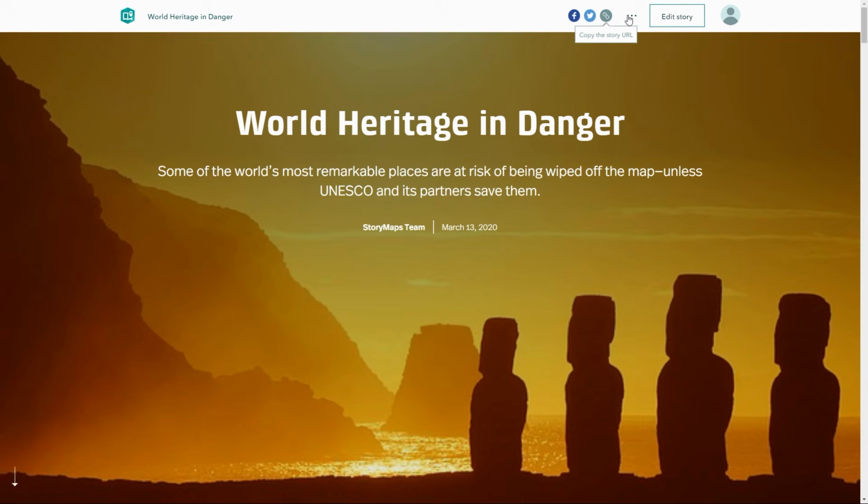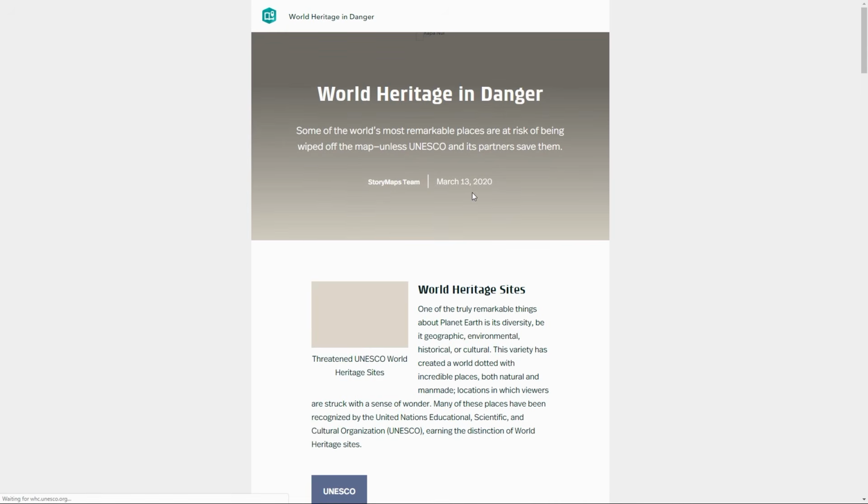In some cases, authors want the ability to take their stories offline. So through this print dialog, we can print stories as well as save them to PDFs for archival purposes.